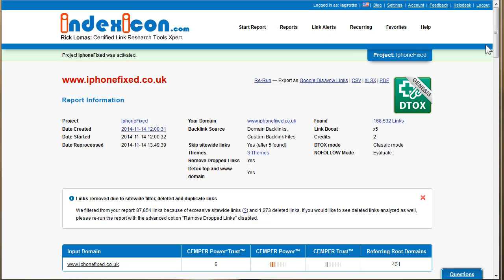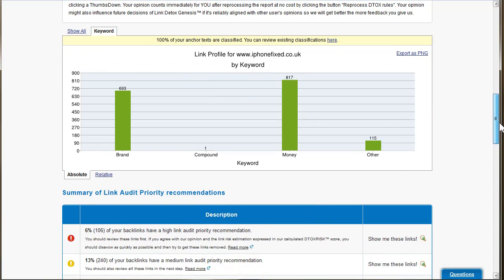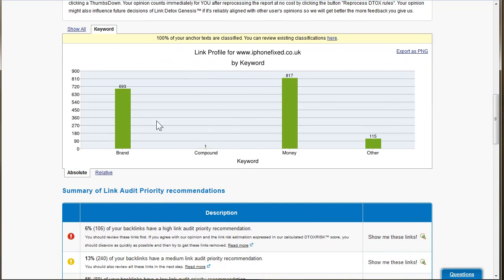and you can see that there's not much changed here. This might have changed slightly because we're now looking at the brand anchor text versus the money. I think personally with this site there's still too much money key phrases and probably not enough brand, and maybe some of those compound ones, a few more of those would look more normal.